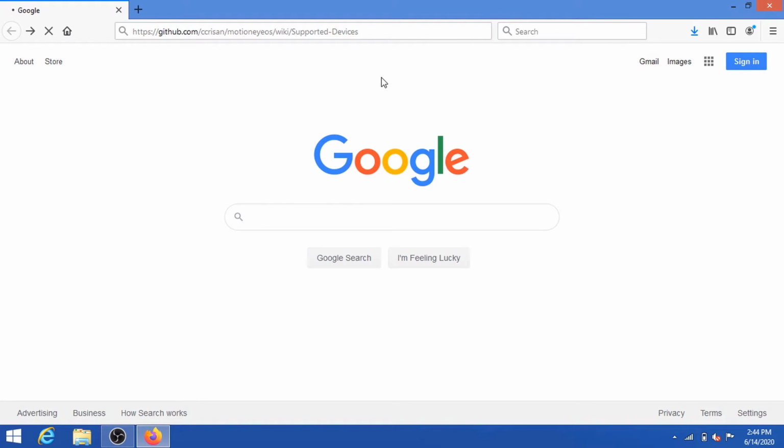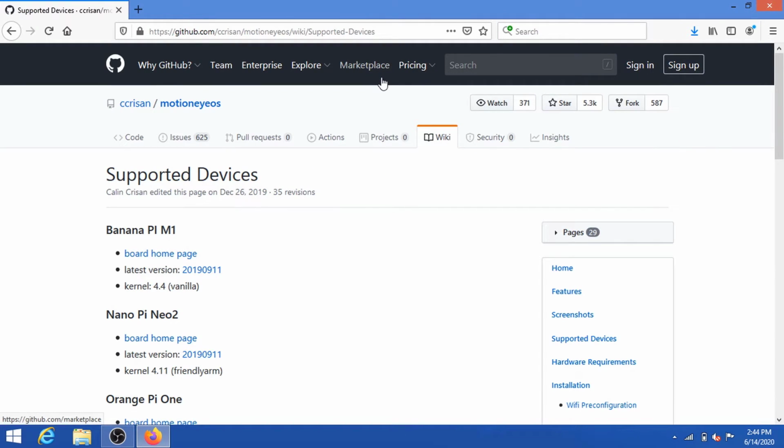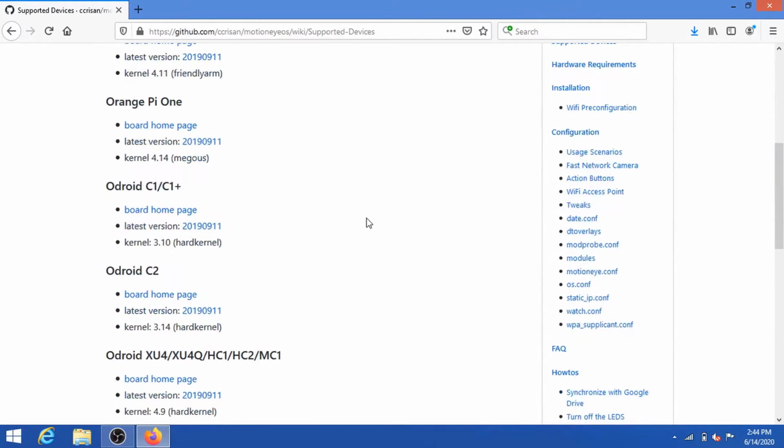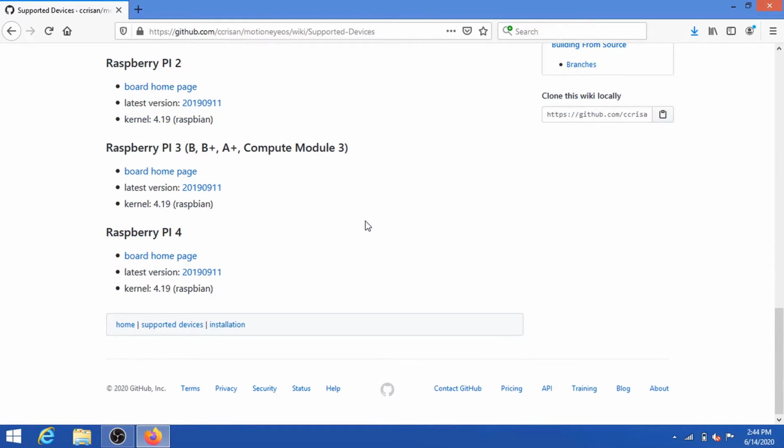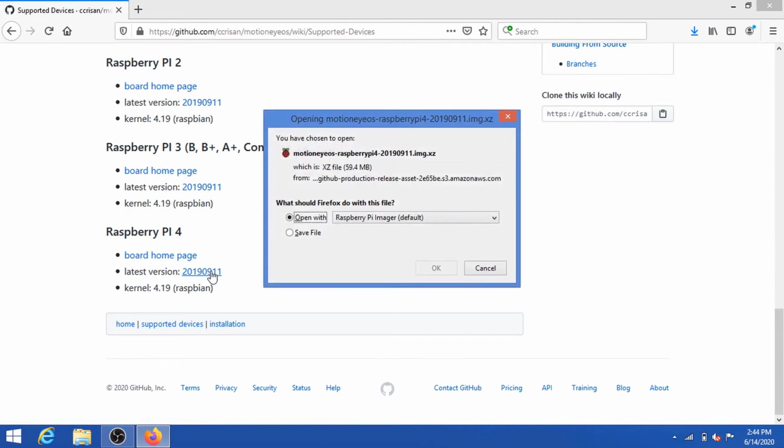The browser loads the page. 4. Locate the image link on the page. In our example, let's scroll down to the Raspberry Pi 4 entry. 5. Click the image link. The browser should prompt you to save the image file. The prompt offers two options. The first option is to open the image in the Raspberry Pi Imager program. The second option is to save the file to the computer.